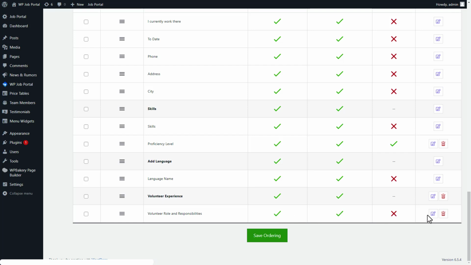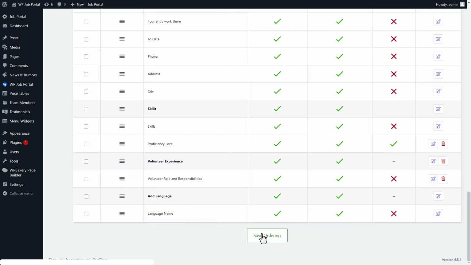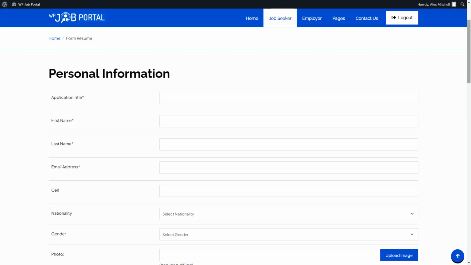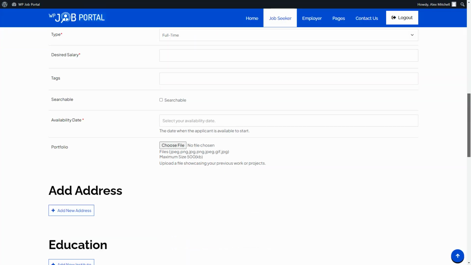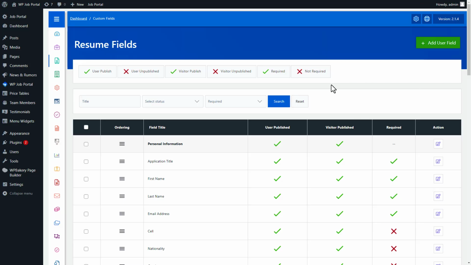Additionally, you have the flexibility to edit or delete fields as needed, ensuring your customization matches your evolving needs. Furthermore, you can rearrange the order in which fields appear on forms, tailoring the user experience by determining exactly where each field should be positioned. This level of control allows you to optimize your job portal's interface, ensuring that the most relevant information is prominently displayed and seamlessly integrated into your users' interactions.